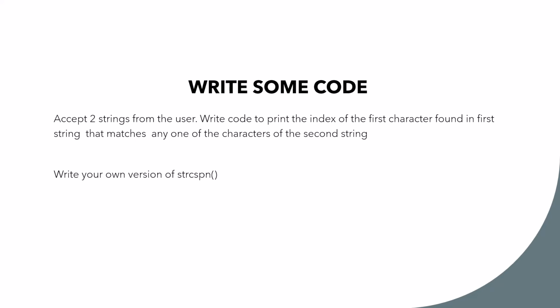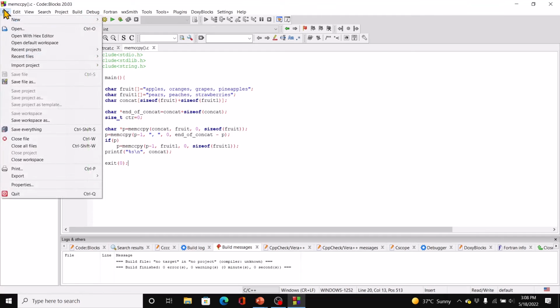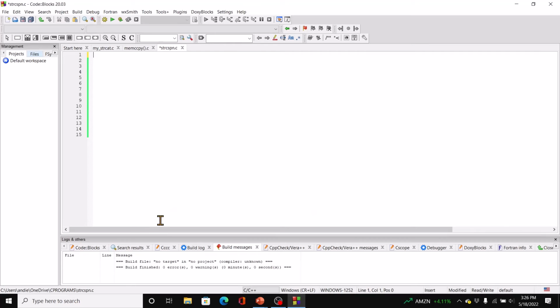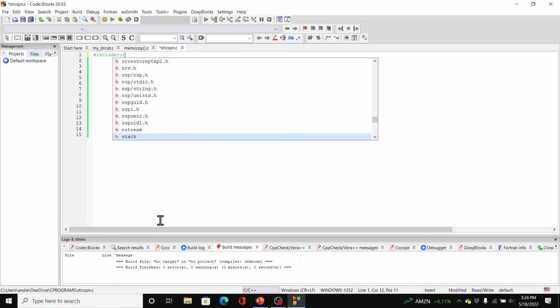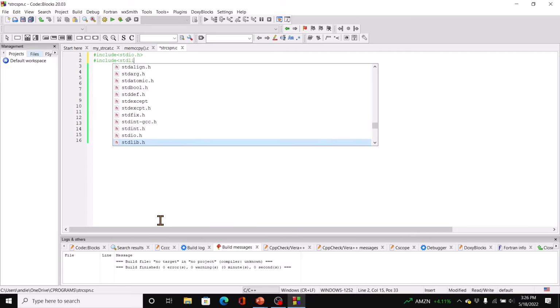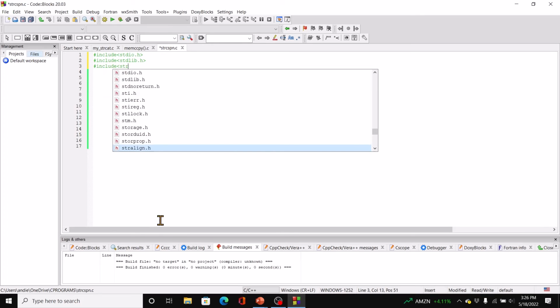Accept two strings from the user, write code to print the index of the first character found in the first string that matches any of the characters of the second string. And then we have another exercise here, write your own version of strcspn. We're going to go to Code::Blocks now and of course start a new file. And so #include <stdio.h>, #include <stdlib.h>, and #include <string.h>.